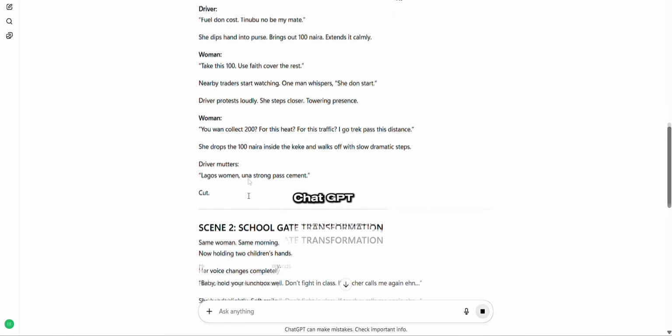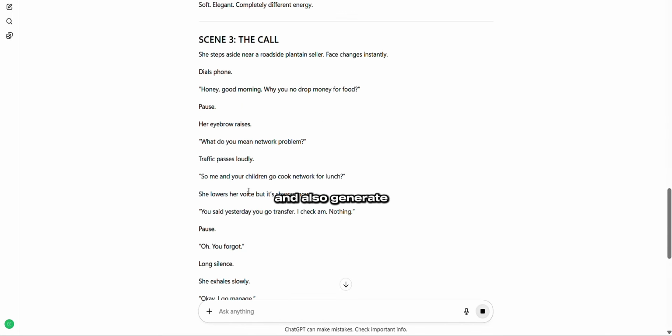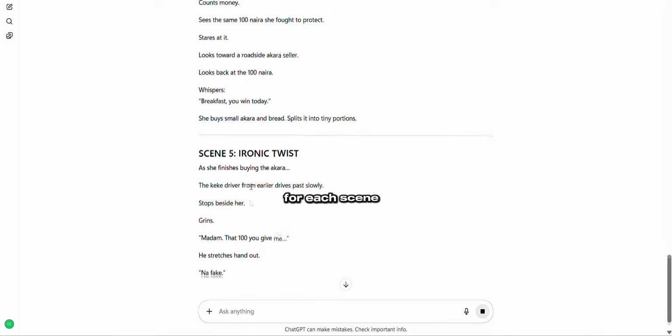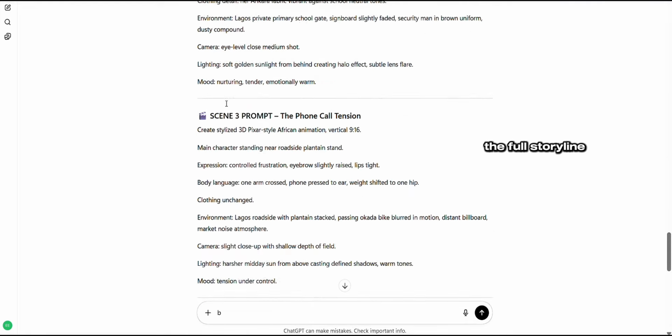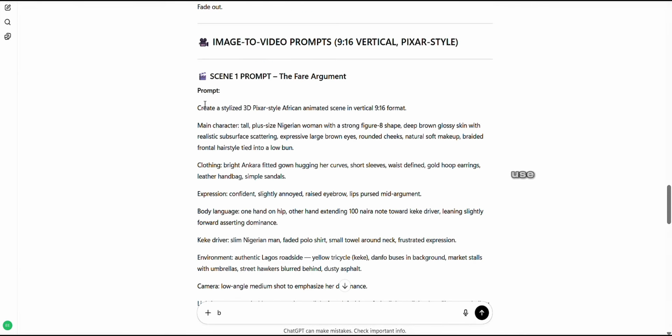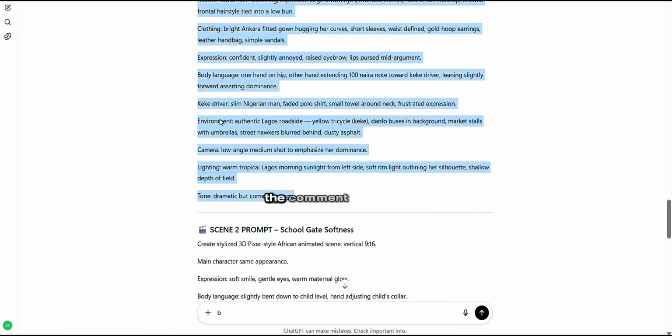Then I asked ChatGPT to refine it and also generate detailed image prompts for each scene. It gave me the full storyline, broken into scenes, and ready-to-use text-to-image prompts. I'll drop the exact prompt I used in the comment section so you can see how I structured mine.